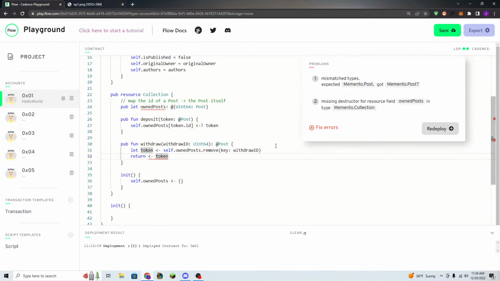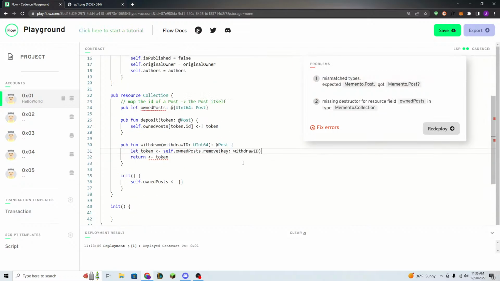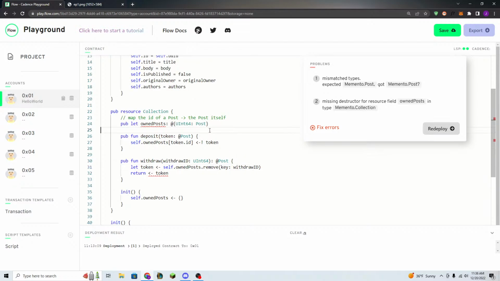So that's very true. I guess the reason it's giving us an optional is because anytime we index into a dictionary, Cadence doesn't know at compile time if a resource actually exists there. So what it does is it says, okay, if you're removing from a dictionary, there's a chance that this ID doesn't even exist, and so we're going to give you back nil, which means just an empty thing. And nil is definitely not the same thing as a post resource. So we have to handle the case where it is nil.